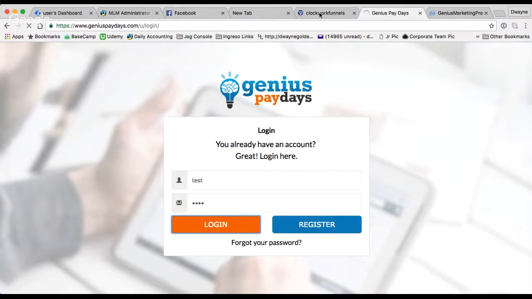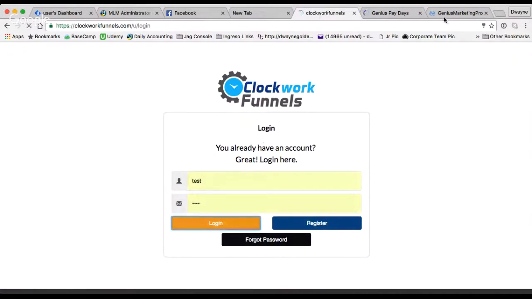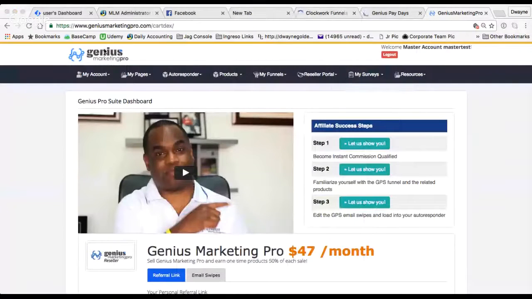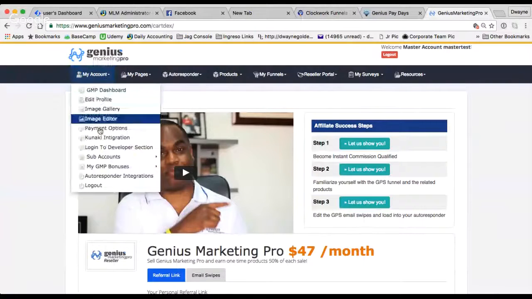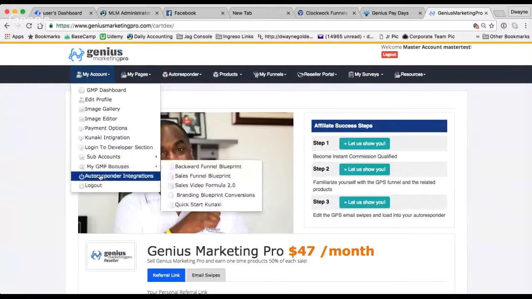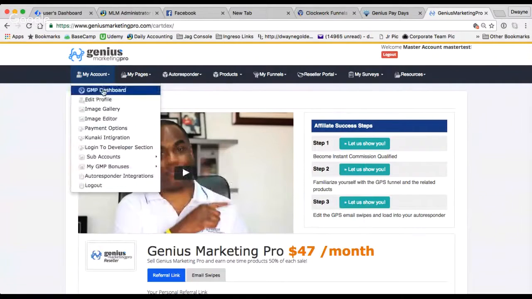Each product has its own edit profile section and payment integration, if applicable. Each product will also have its own autoresponder integrations. Once you can do this in one, it's easy to do it in any of them, okay?